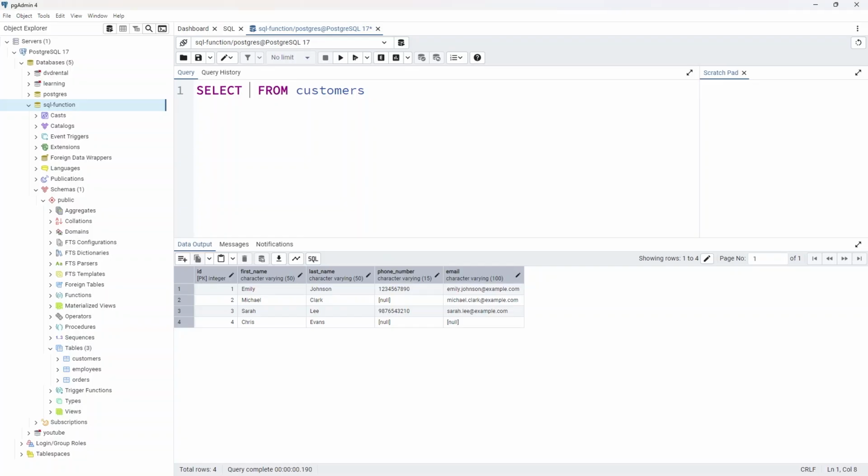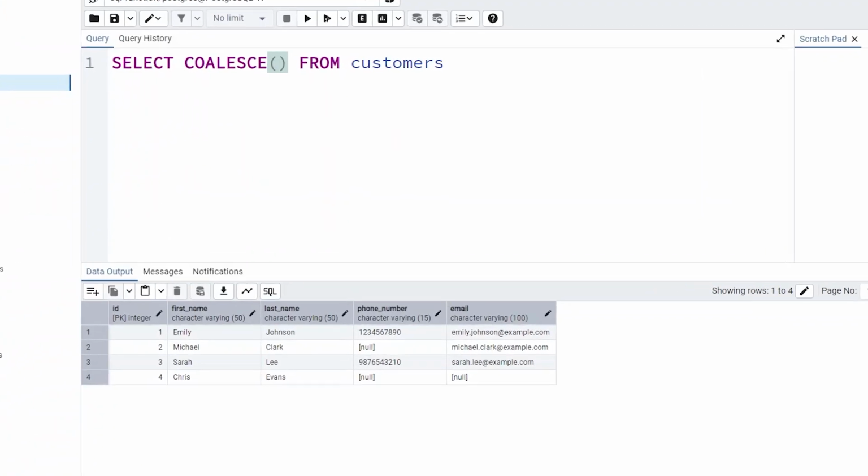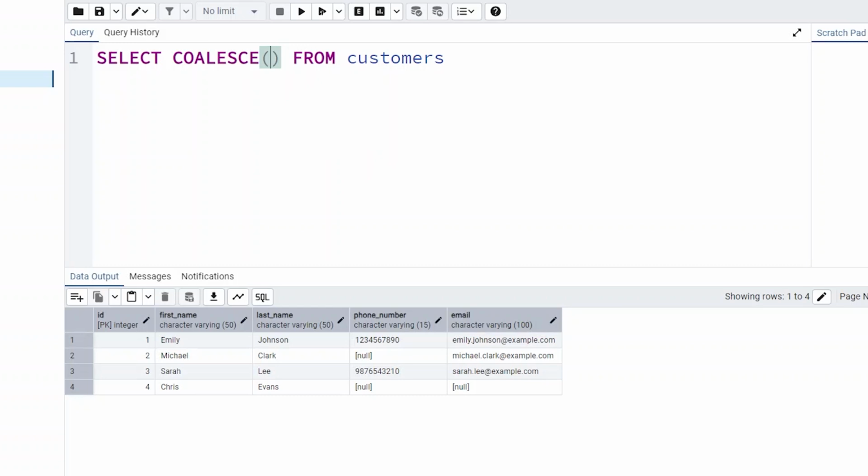And here we are going to write coalesce, and inside it we want to mention the column where we want to perform this function. So it's going to be phone number, and then we have to mention the value that we want to replace the null with. So we are going to write not provided. So we're going to run it.